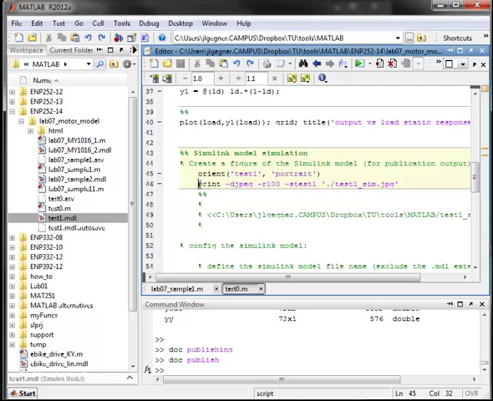So this is the print statement. -D is the format. It's a JPEG. -R is the resolution. You want to leave it like 100 because otherwise it will make it way too big. -S is what you're printing, the model that you're printing. So this is actually Simulink, and then the model name. And then here is the file.